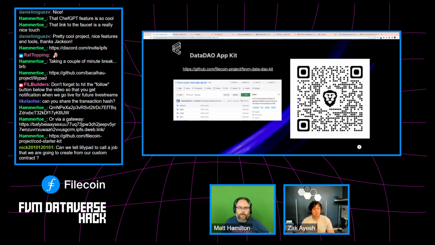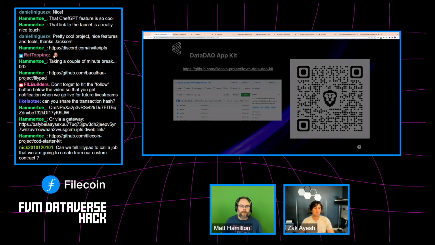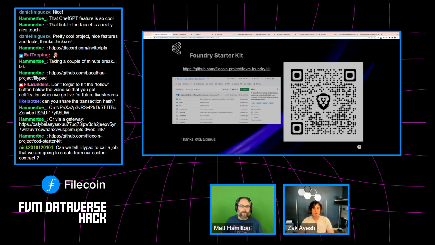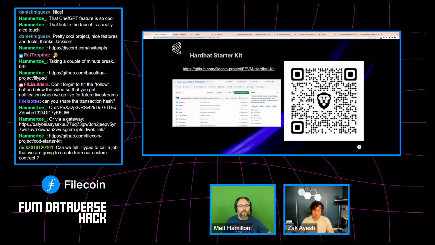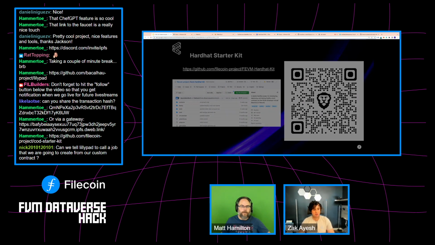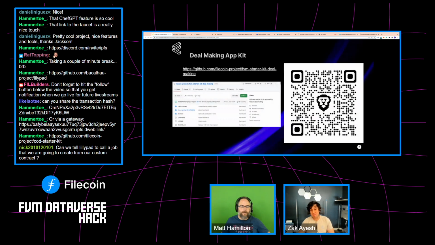And some more of our app kits. If you're hacking in the hackathon and want some inspiration, there's the DataDAO app kit, the Foundry starter kit, the Hard Hat starter kit. And these starter kits just have very basic contracts in them to get you started interacting, nothing too specific. The deal making app kit, this is a kit specifically for making deals using that client contract I said earlier.